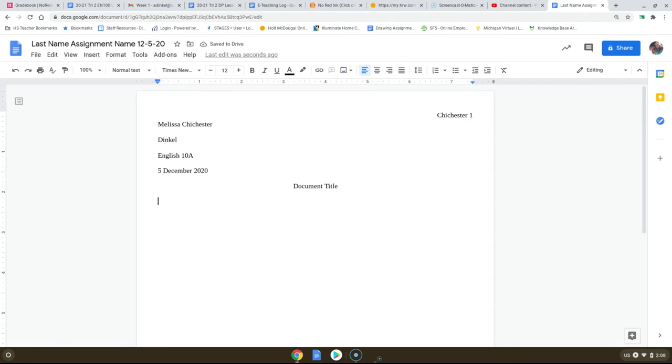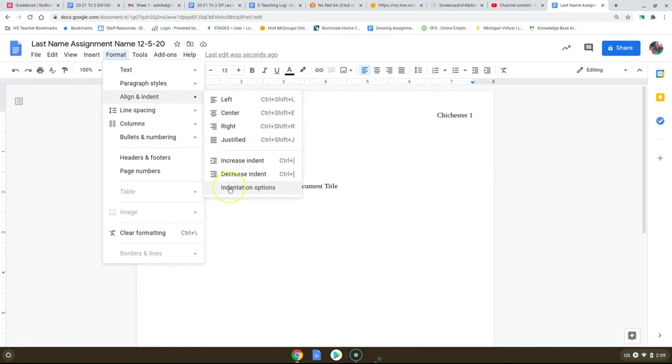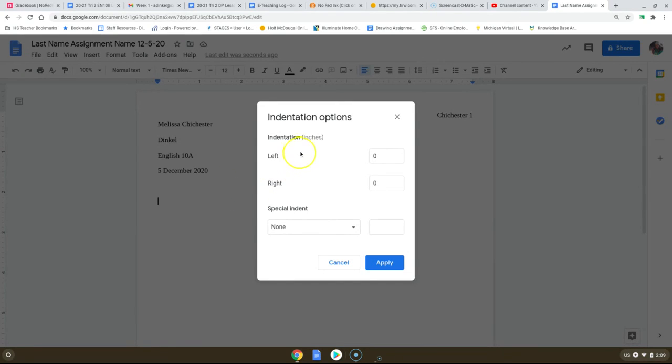Now we're going to format our paragraphs. So whenever we press enter once, we will automatically have our first line to be indented. And to do that, you want to go to Format, Align and Indent, and go down to Indentation Options. For here, we want no additional. You want to have both of these on 0, and your special indent is first line. It will automatically change it to a 1/2 inch. Once you see that, press apply.